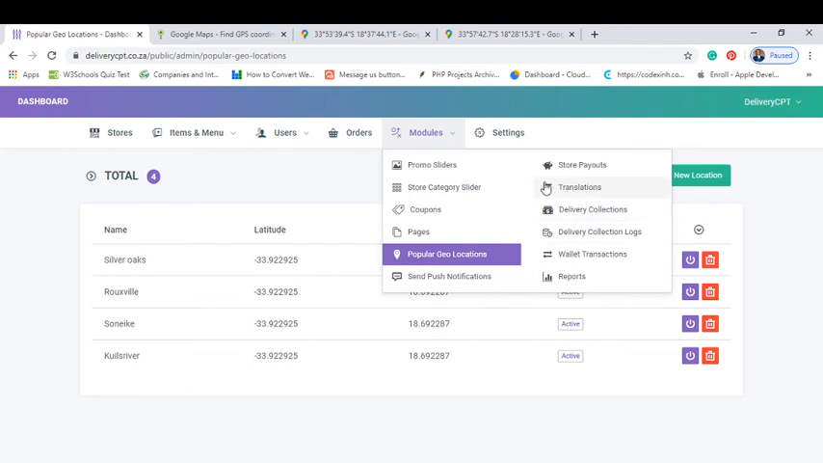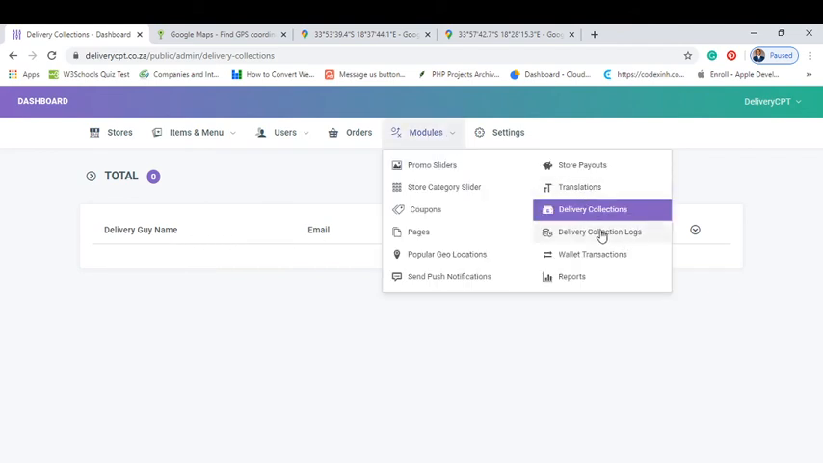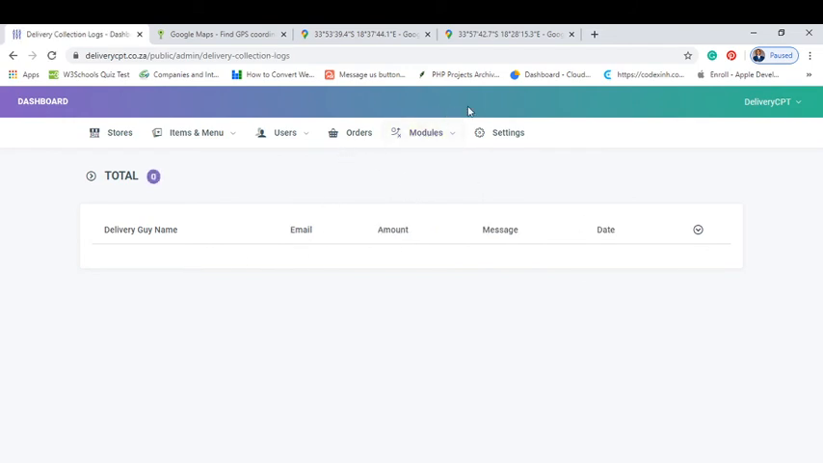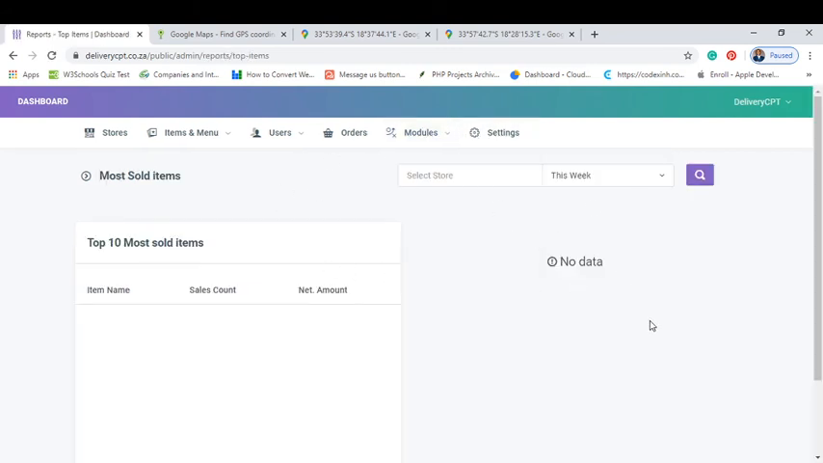Translations, do not touch here. It's only, don't touch here. And store layout, don't touch that. And then deliver a collection. When you want to see the collection, just come here to deliver collections. Delivery log, you're just going to come here and search what is happening. Wallet, you're just going to see the amount that you are making. Reports of everything that is going on in your store this week, last week, and everything that is happening.